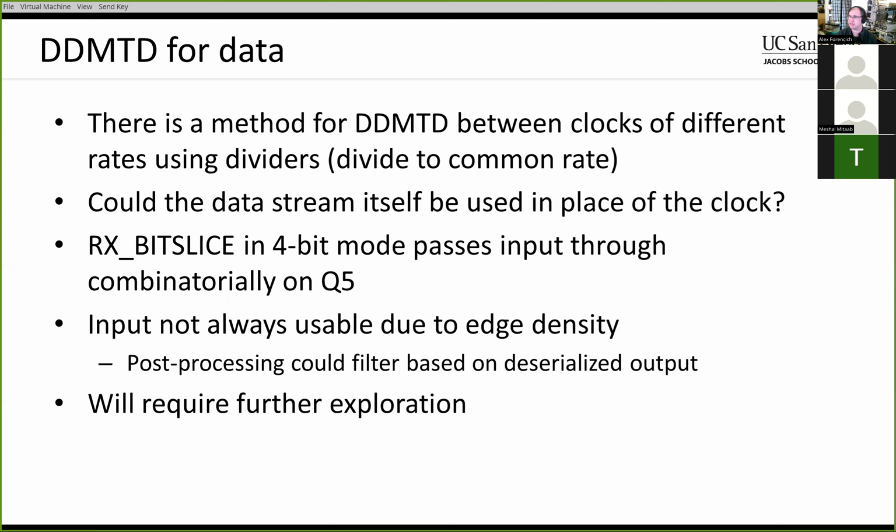And if this works, then you wouldn't be limited by the number of MMCMs. You could actually put like 8 or 16 ports potentially even on a relatively small device. Just a question of, would this be possible? Not sure. But I guess there's a couple things to figure out. One is how would you do DDMTD with data instead of with the clock? I'm not sure if that's going to be possible.